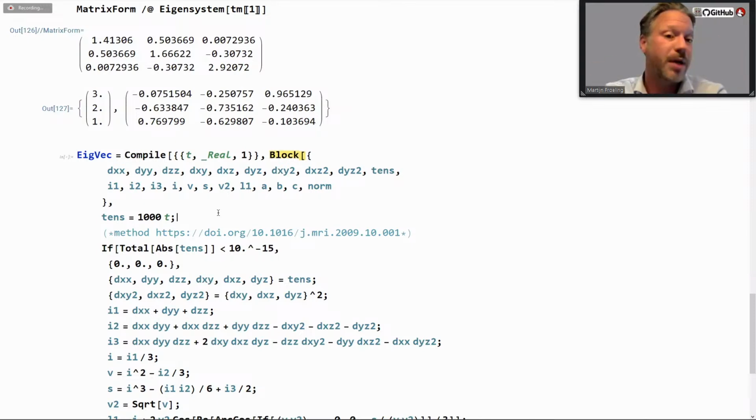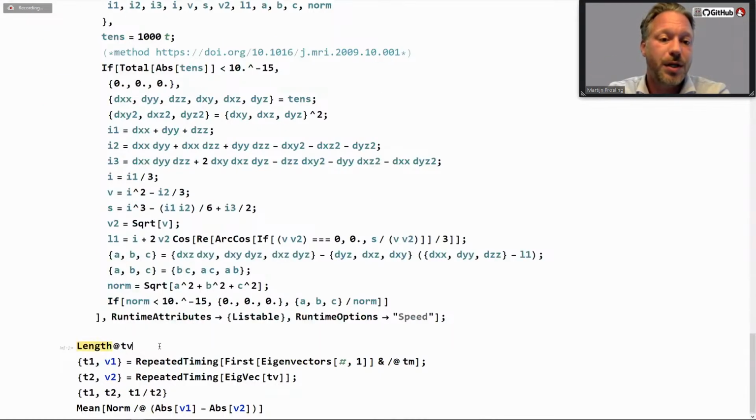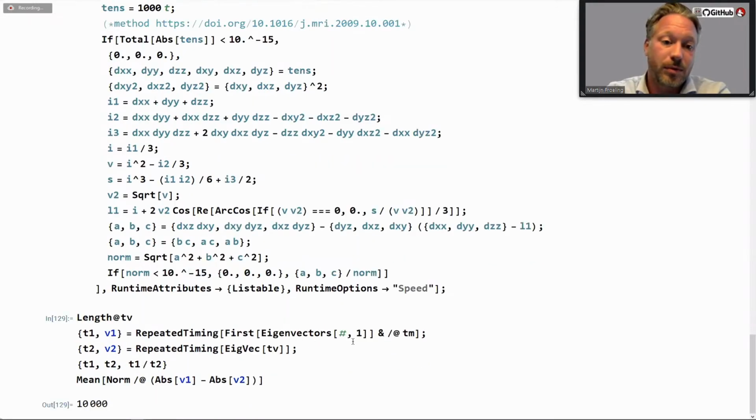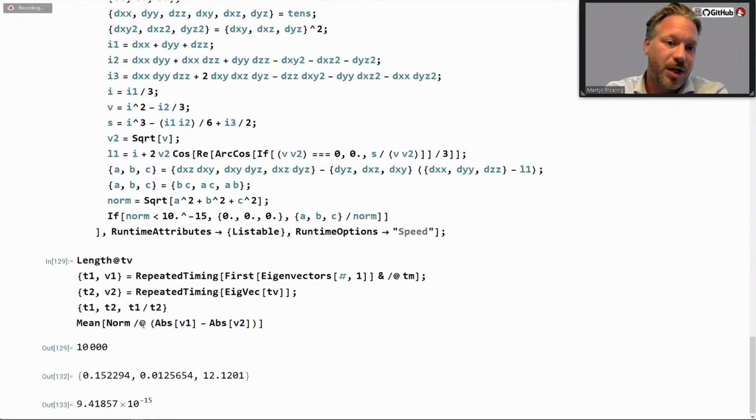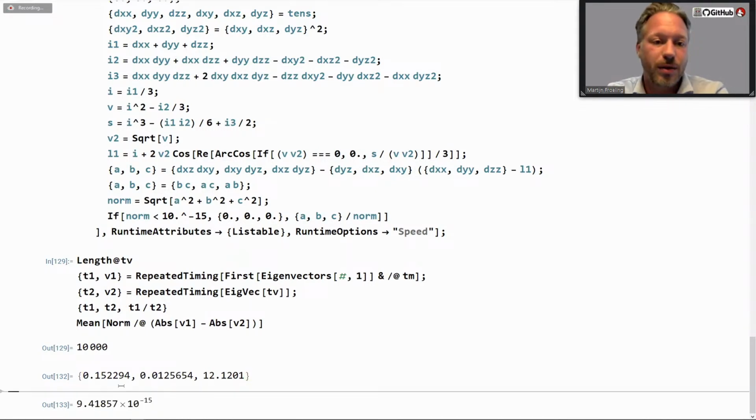So I do a direct method of calculating the eigenvectors with a compile. Now doing the timing experiment: the normal function does 10,000 in 0.1 second, which is really fast, but this one is actually faster. I do lose some accuracy, but for my application, it really doesn't matter.